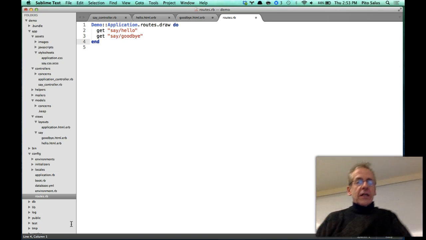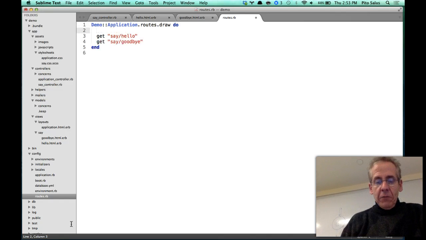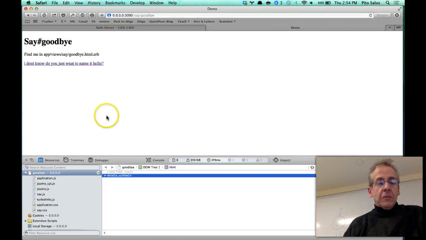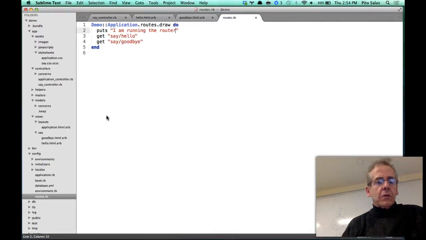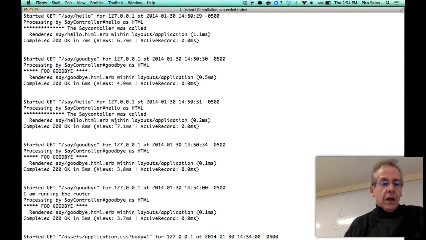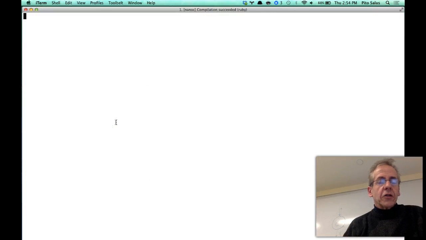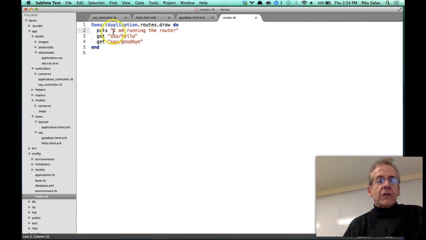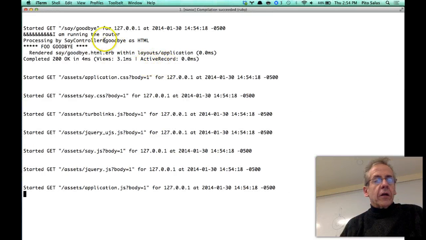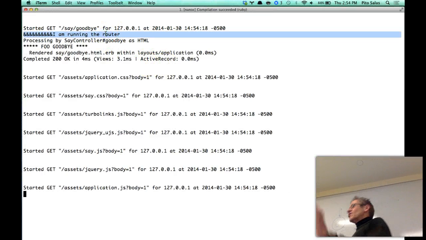Easy to forget that. It looks like a declarative language, and it is in a way, but I can say here, puts, I am running the router. Okay, and I don't even know what's going to happen, which is always fun. I refresh the page, but now if we go look at the output, oops, we'll see somewhere in here, I then put the usual stars to make sure you can find it. We'll refresh, go over here, there it is. Okay, it's just Ruby code.